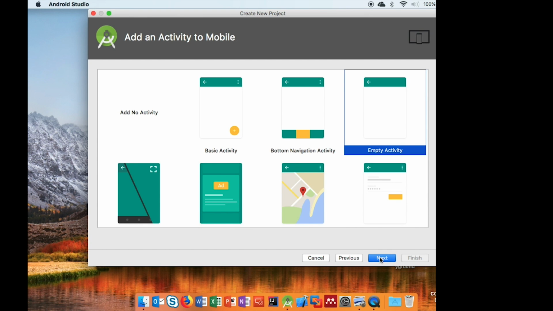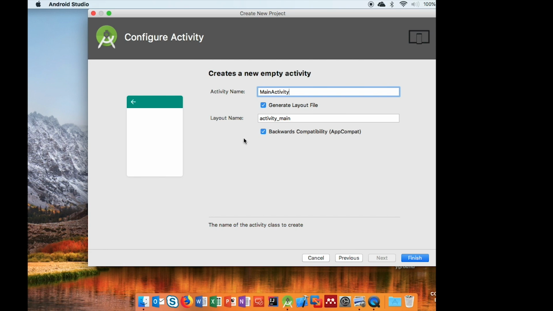Okay. We then choose whether we want an initial screen rather than having to do it all from scratch. I think we do. So we'll start with an empty activity, which is almost empty, but not quite empty. The suggestion for naming is a bit weird. So main activity makes sense. This will be our Kotlin class name.